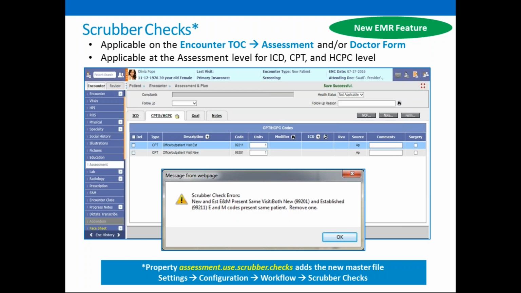Scrubber checks already exist in billing. What we're doing now is bringing them up to the EMR level for those clients who do want it up front. So a scrubber check basically is going to look at what you've defined based on the equation you've defined and give you a pop-up that tells you whether or not that's wrong and whether or not you need to change something.